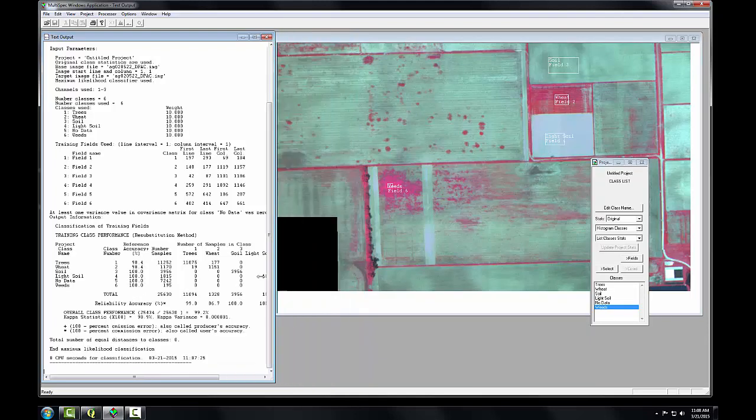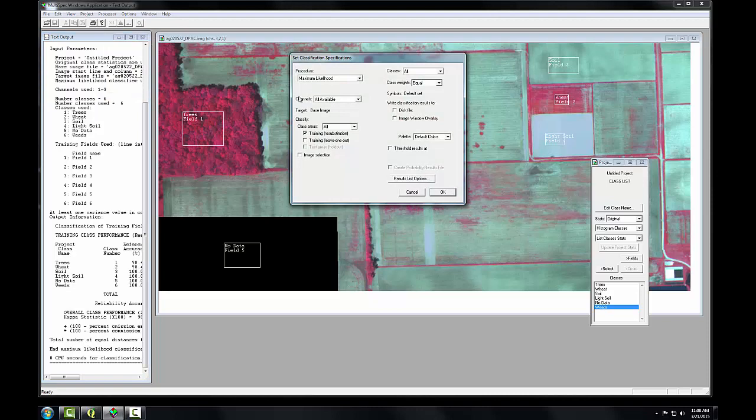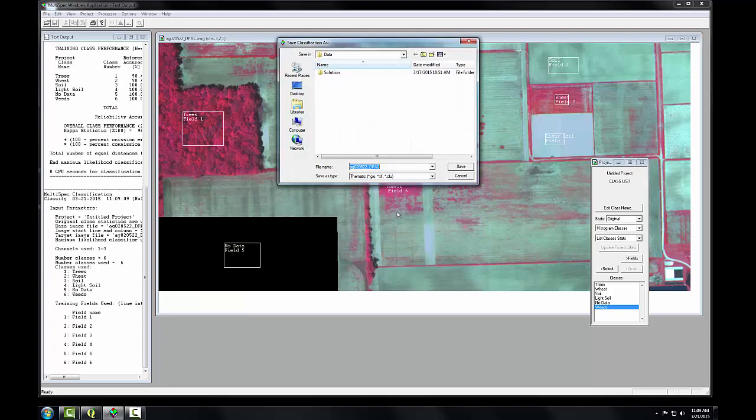So I'll go ahead and minimize this back over to the side so we can see the image. I'll again go to the processor menu and click Classify. And this time from the Set Specifications window, I'm going to uncheck Training Resubstitution, check Image Selection, and I'll check Write Classification Results to Disk File. It's going to write it to an erdas.gis file. And then check Create Probability Results File. Then I can click OK and the analysis will run. And I'll be prompted to save these two resulting files, and I'll take the defaults and click OK both times.